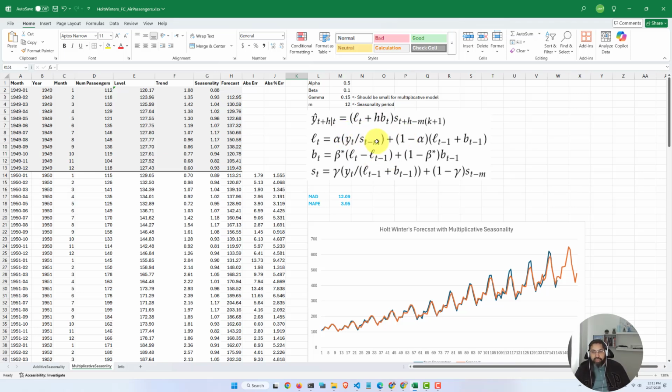So we divide by the seasonal index here, and also in updating the seasonal index ST, this equation, we divide YT by LT minus 1 plus BT minus 1, that whole thing. And so this used to be a minus as well. So two of the minuses in our equation become division signs, and that's all we do. So instead of the annual average minus the actual sales minus the annual average, you do the actual sales divided by the annual average to estimate the initial seasonal indices.